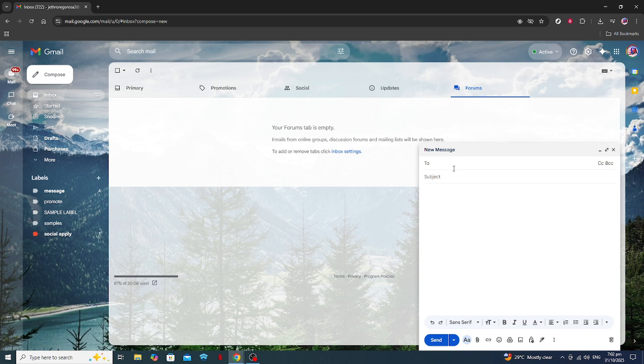After pressing Compose, a new email window will appear in the lower right corner of your screen. Here, you'll see various fields where you can enter the recipient's email address, the subject of your email, and the body of the message itself. In the email body, type out the message you'd like to send. Wherever you want to include a hyperlink, navigate your cursor to that specific spot.